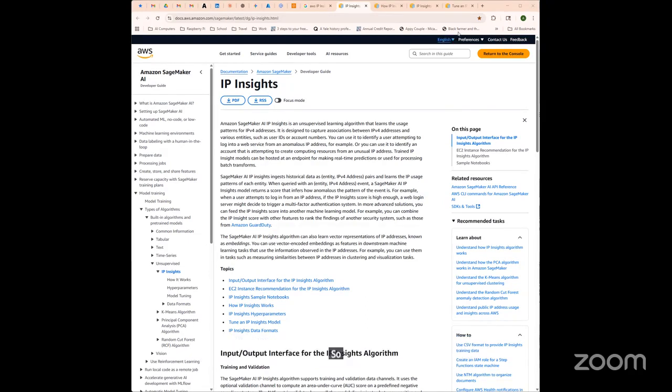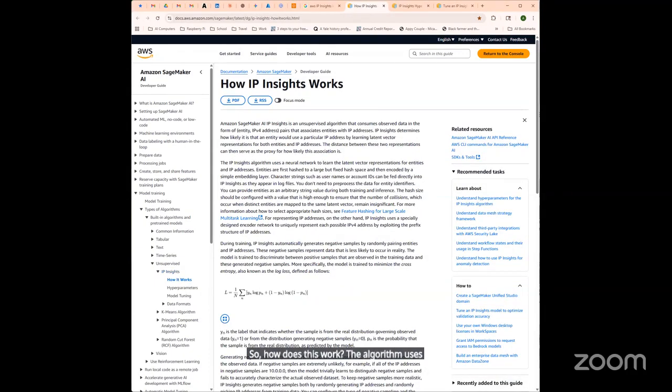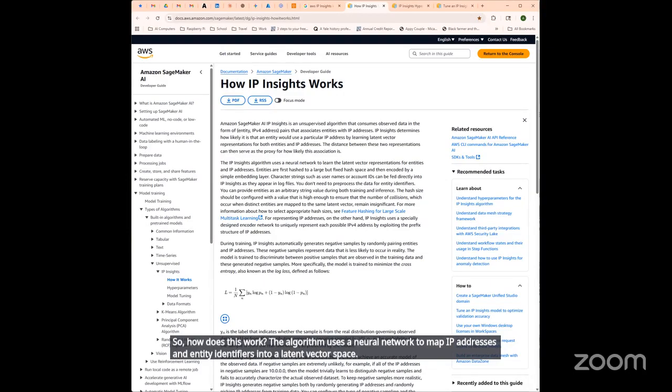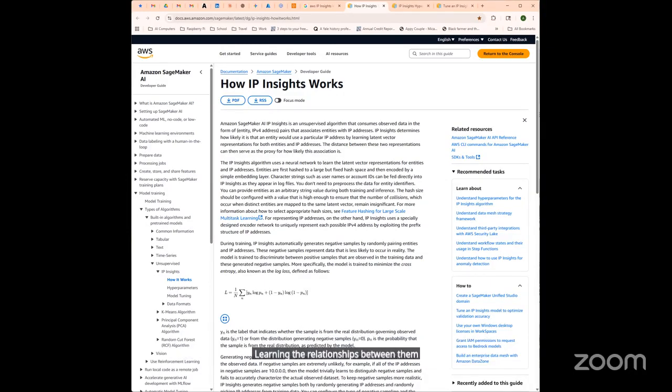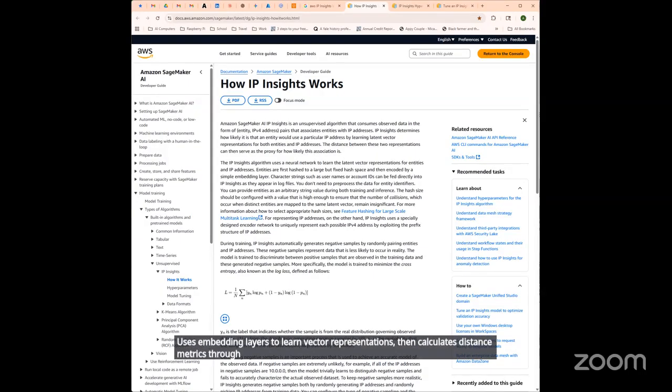So, how does this work? The algorithm uses a neural network to map IP addresses and entity identifiers into a latent vector space, learning the relationships between them. It applies hashing to convert entities and IPs into integers, uses embedding layers to learn vector representations, then calculates distance metrics through dot products between vectors to score the likelihood of entity IP pairs.